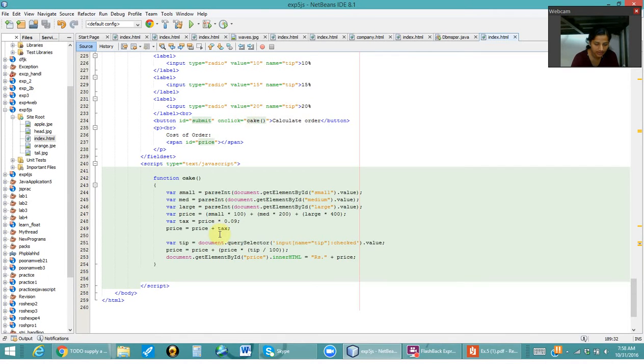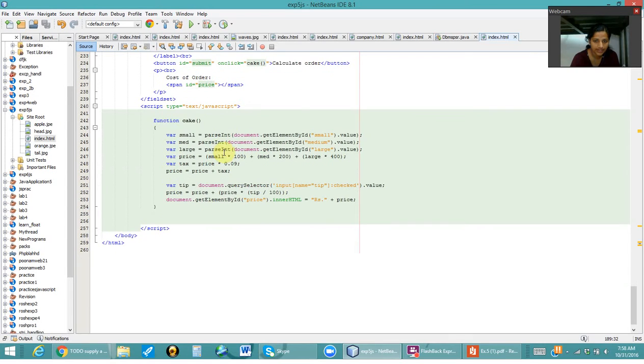So the cake price will be generated like this. Over here, the small, medium and large values are stored, and the price will be generated with small into 100, so 100 rupees for each small, 200 rupees for each medium, and 400 for each large. And after that, 0.9% of tax is added. Over here we can see that we have calculated the tax and then added it to the original price.